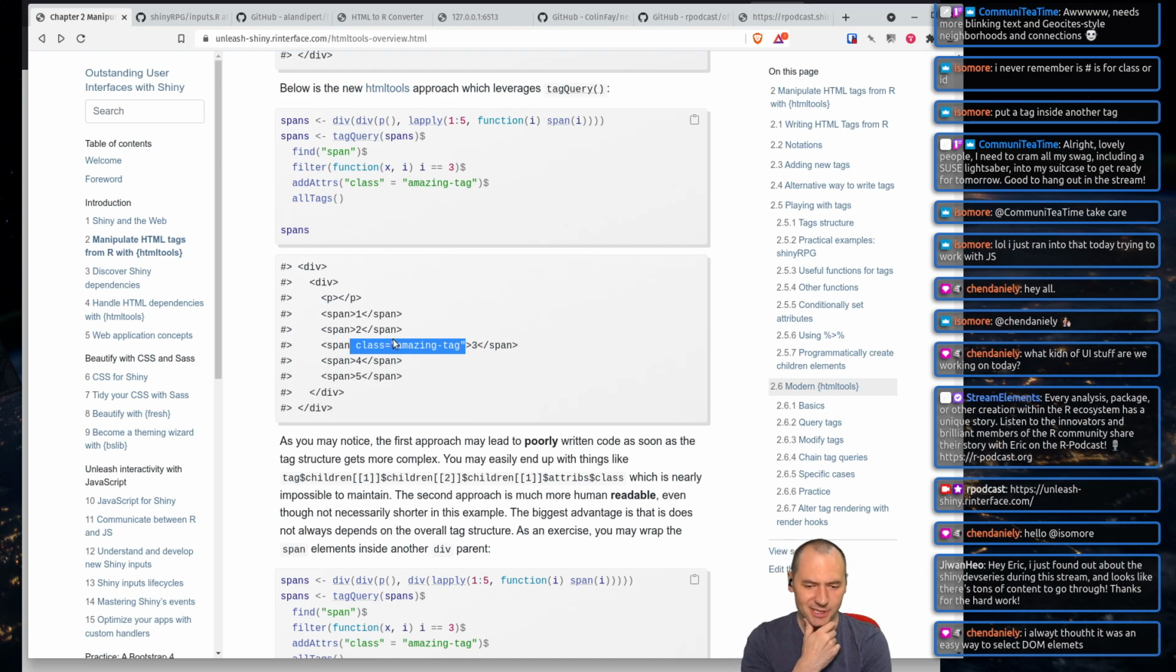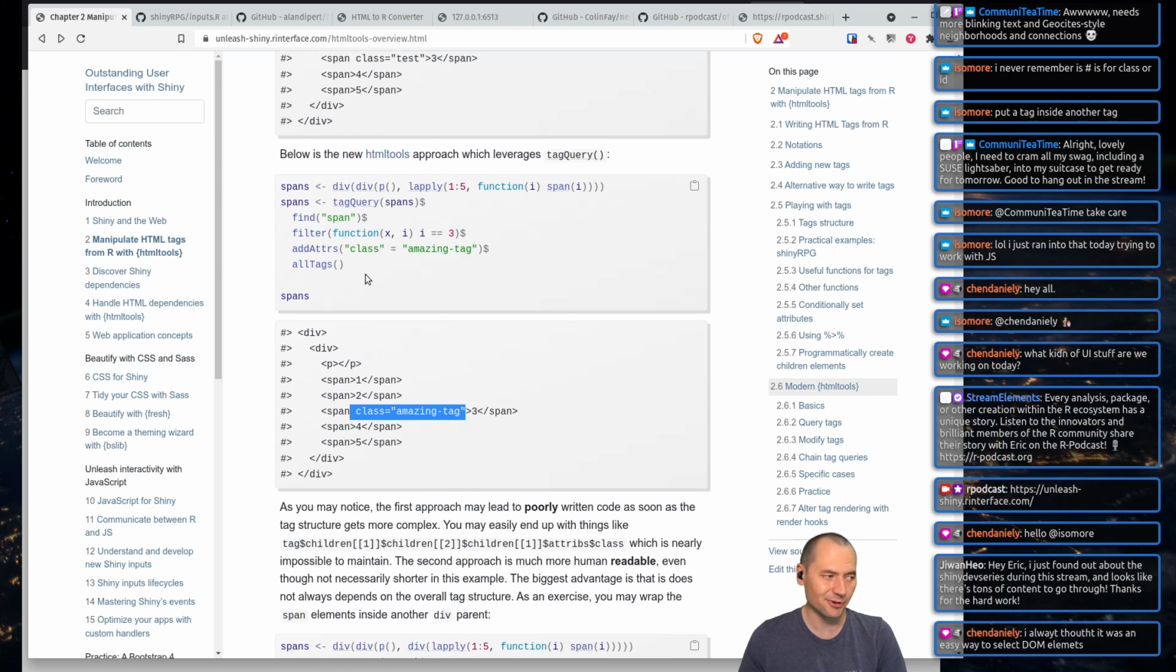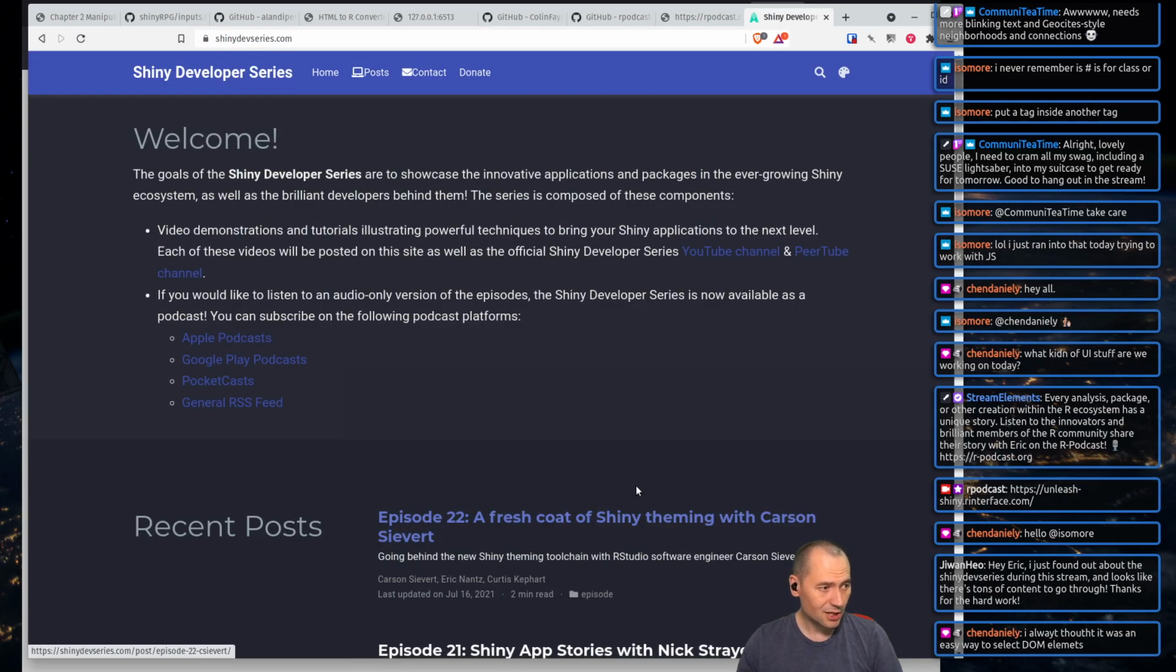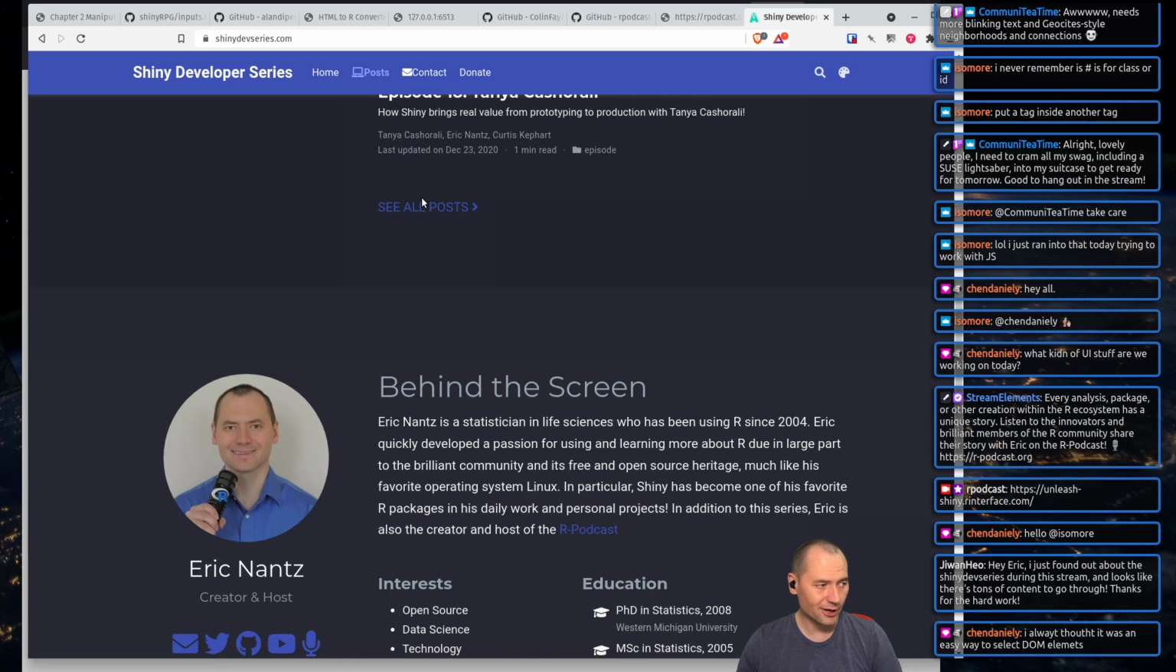Okay, so Daniel's saying it thought of it as an easy way to select DOM elements. I do think jQuery is very helpful for selecting, it looks like. So I did use a package called shinyjqui in the past that would wrap some jQuery stuff with Shiny functions. In fact, fun fact there, speaking of the Shiny Dev series, it was one of my earlier interviews.